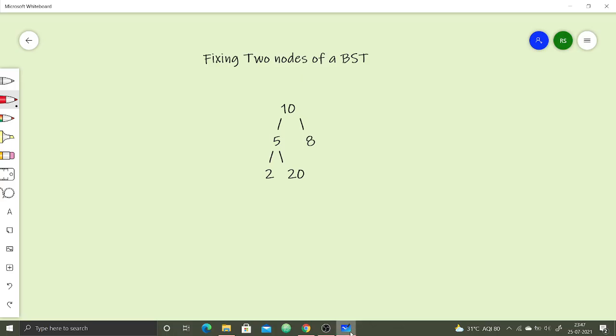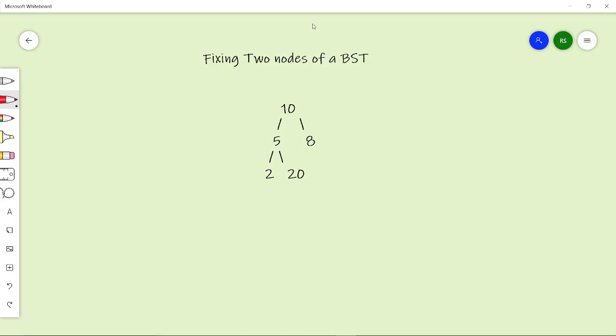See, I am given this binary search tree. Let us see, is it following the property of a binary search tree? The value of the left node should be smaller than the root node's value. So yes, that holds true. For this, yes, true. 20 is not smaller than 10, so this does not hold true. And the right subtree should be greater than the root node, so this also does not hold true. So we get these two nodes that do not follow the binary search tree property.